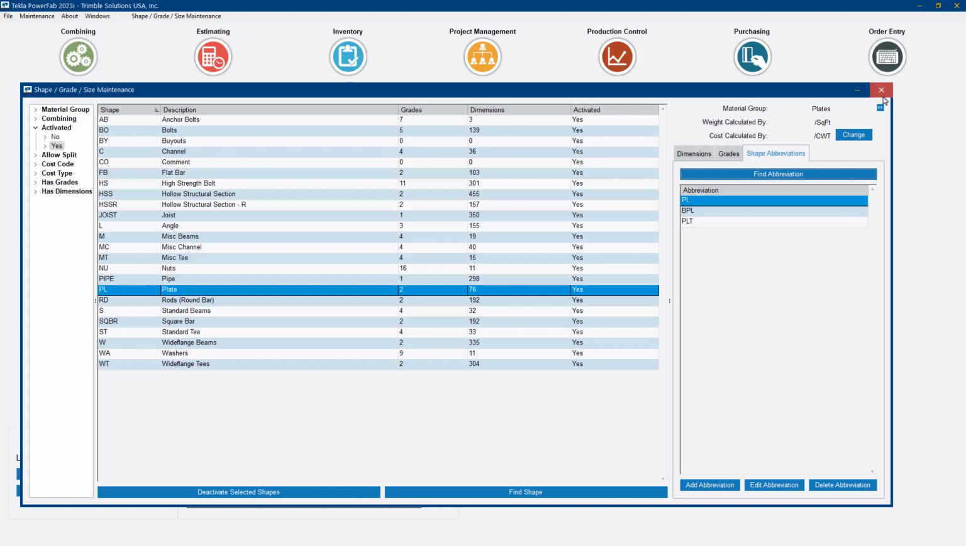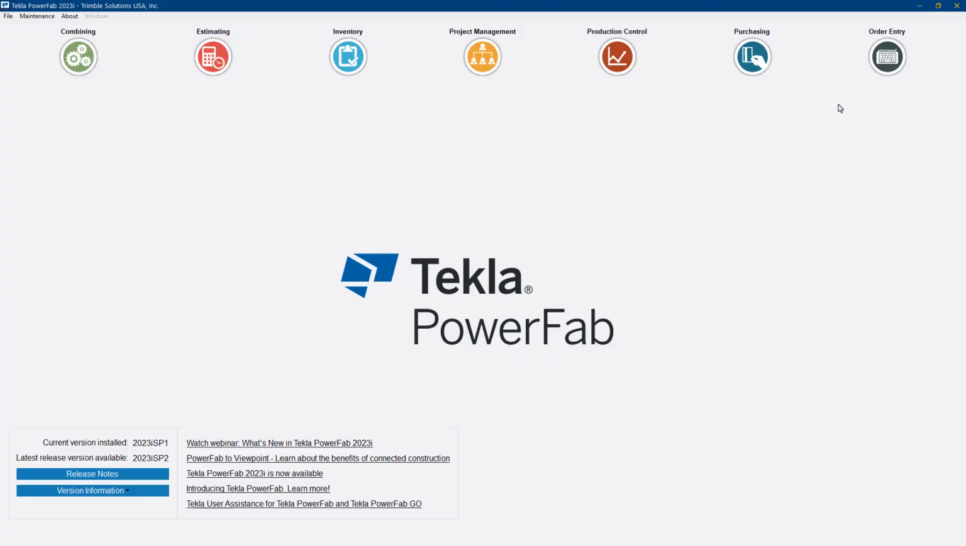Close the Shape, Grade, Size Maintenance window. Now you know how to import a fabrication package.